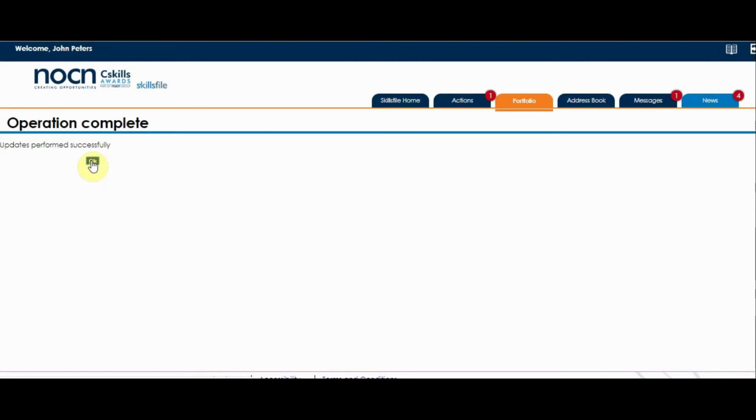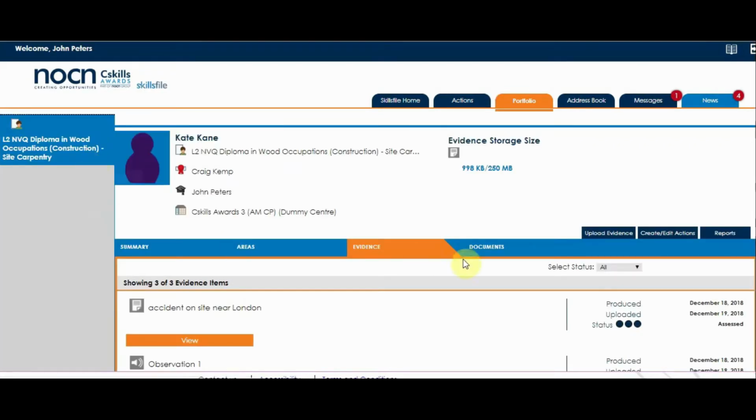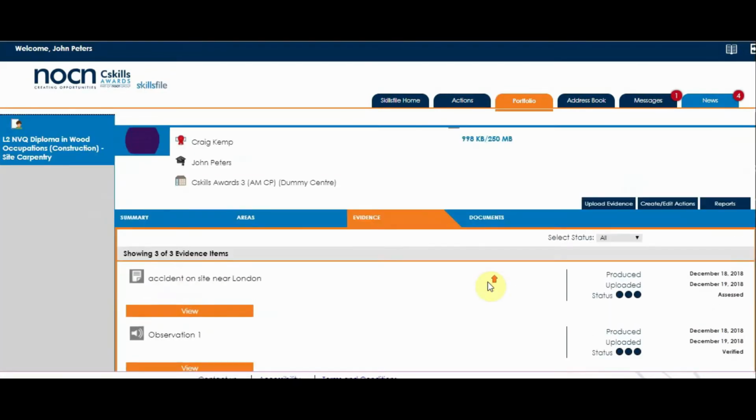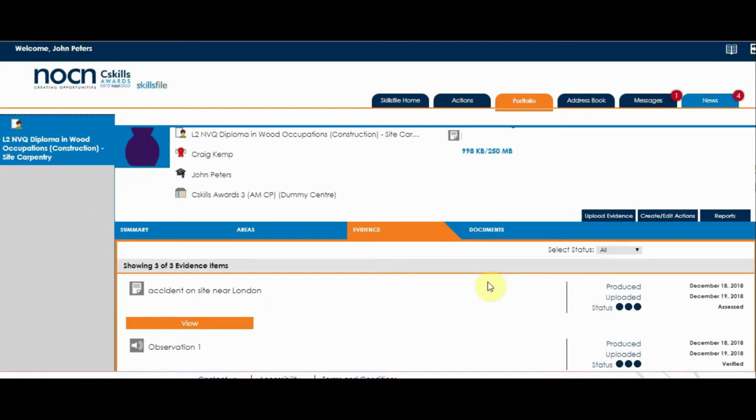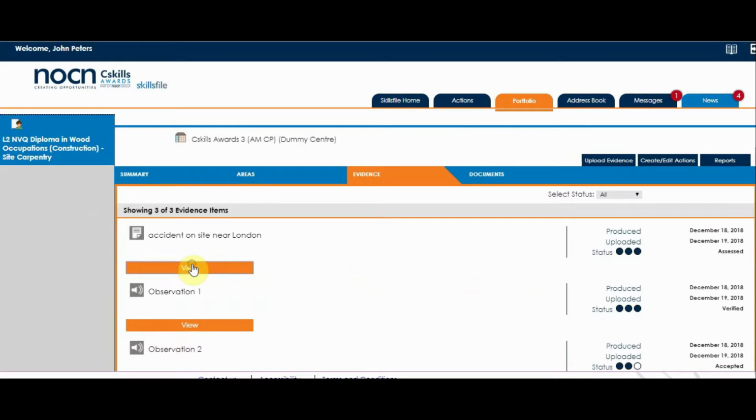Then just click OK, and it takes me to the folder. So if I wanted to actually go and check some other evidence as well while I'm in here, I can actually go in there and do the same again.